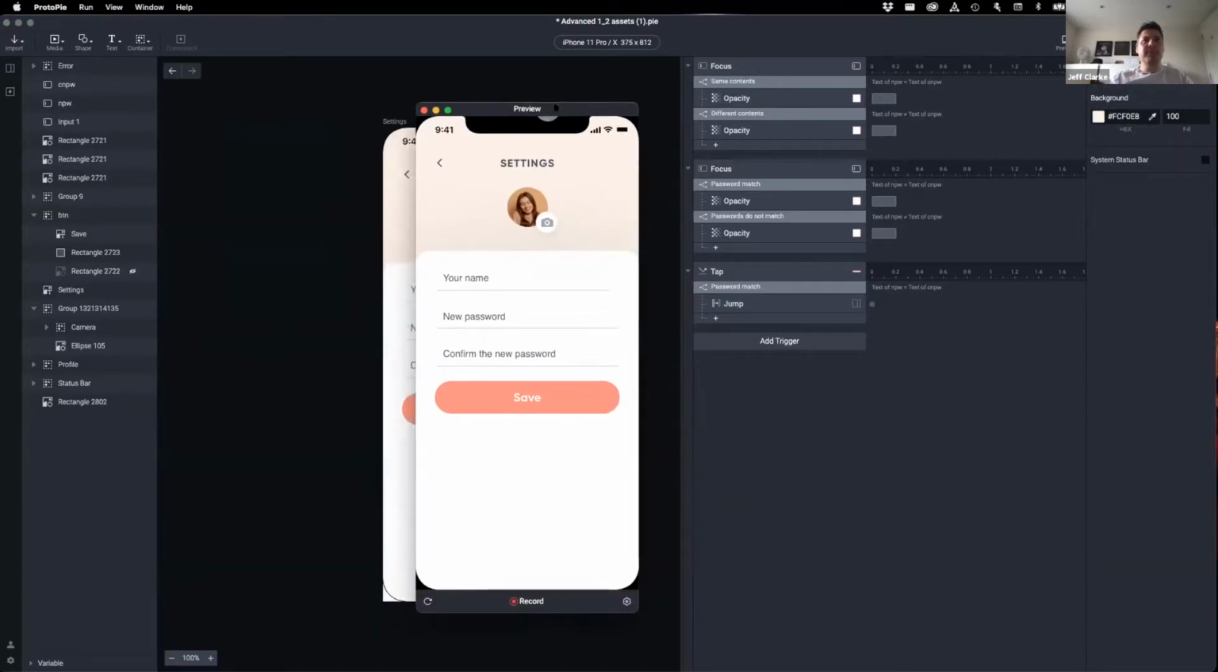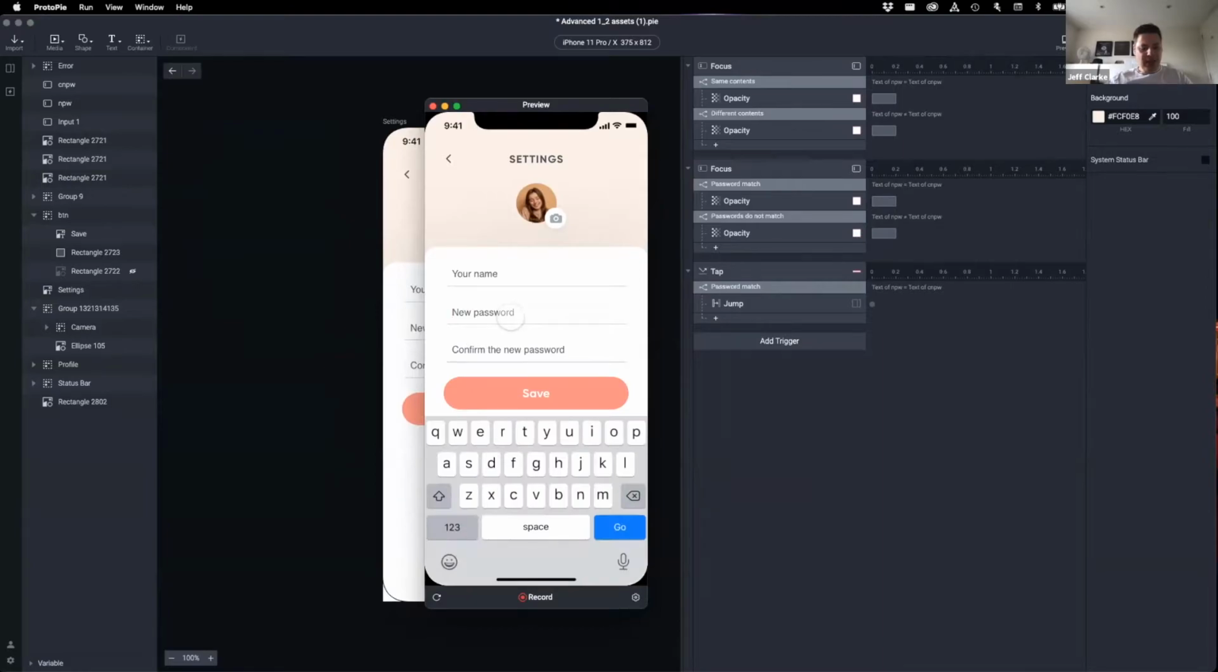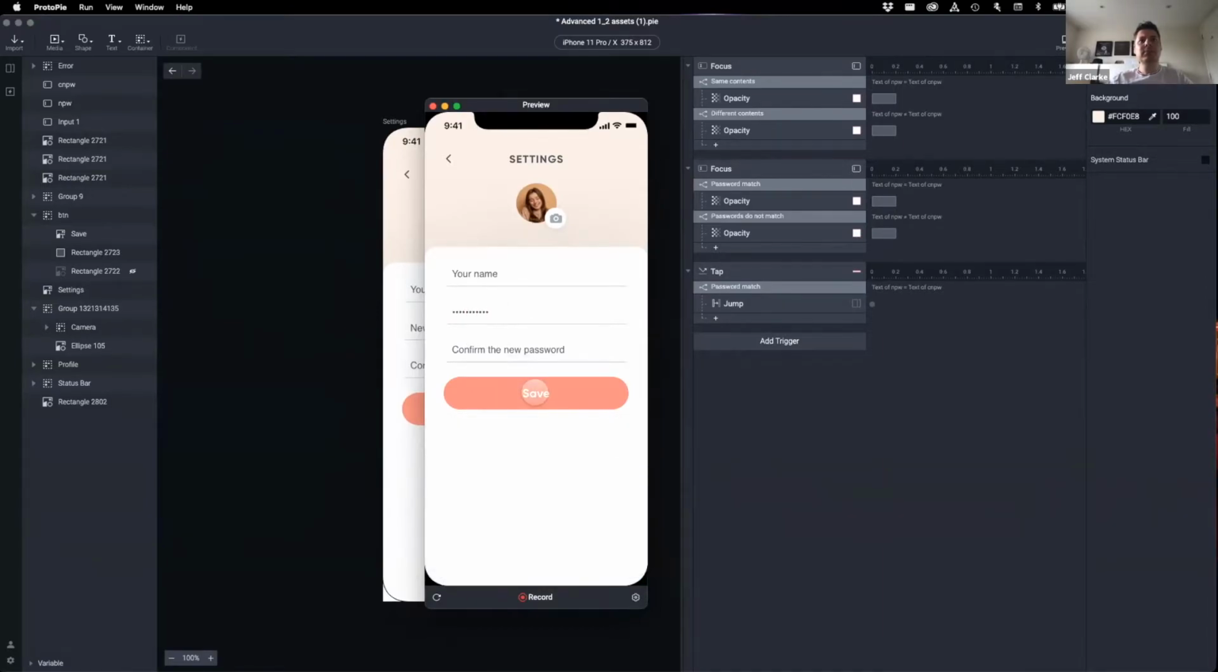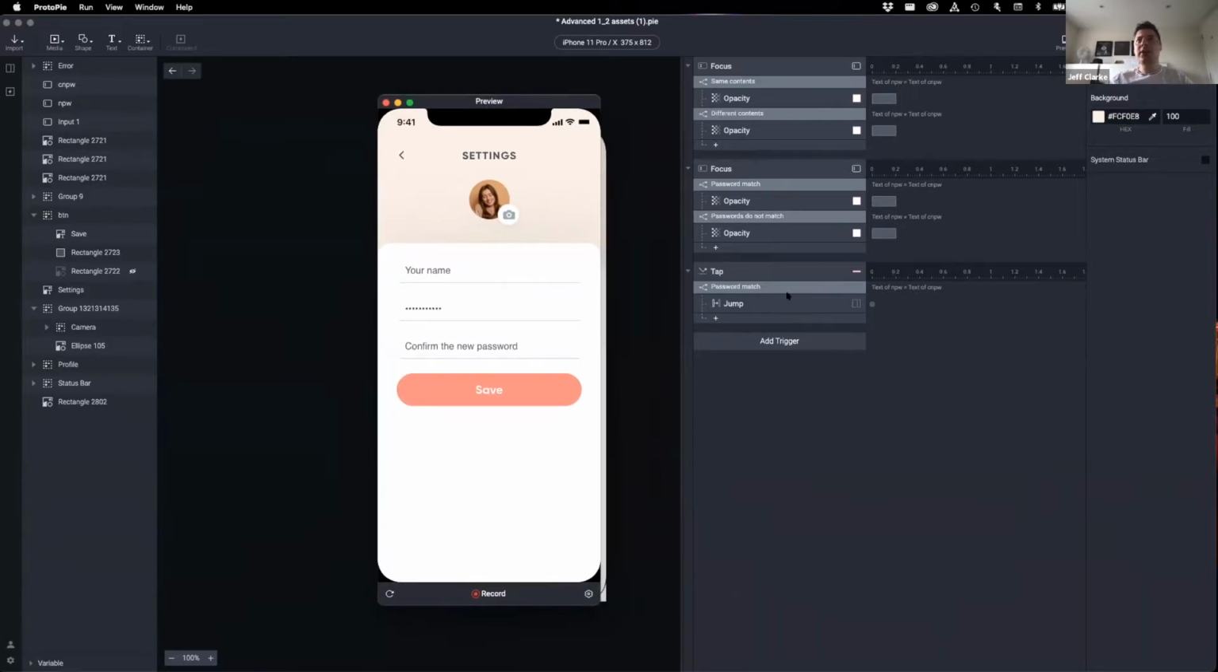So if I preview this again, I'm going to type in a password into the first field. And when I click the save button, nothing happens. Now, nothing happens because there's no condition for when the passwords don't match on the tap trigger. There's only a condition for when they do match.